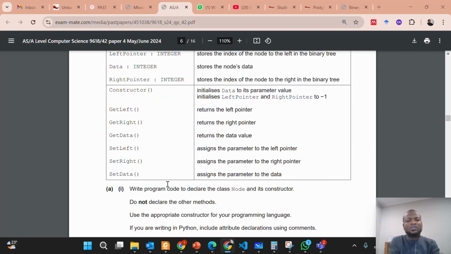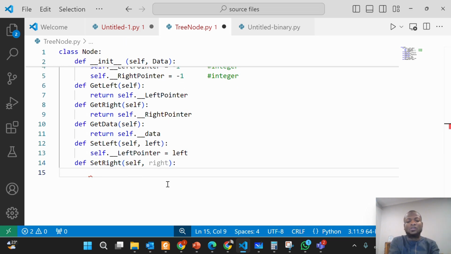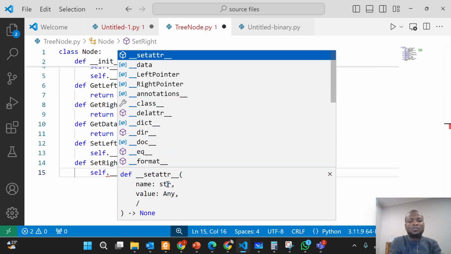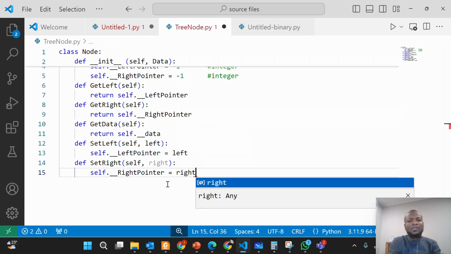So the next method is what? Is set right. So def set right, okay? Then self, then another parameter, let me call it right. So the name of the parameter was not given, so you can use any name. So you set this to the right pointer, right? So self dot right pointer is equal to right.